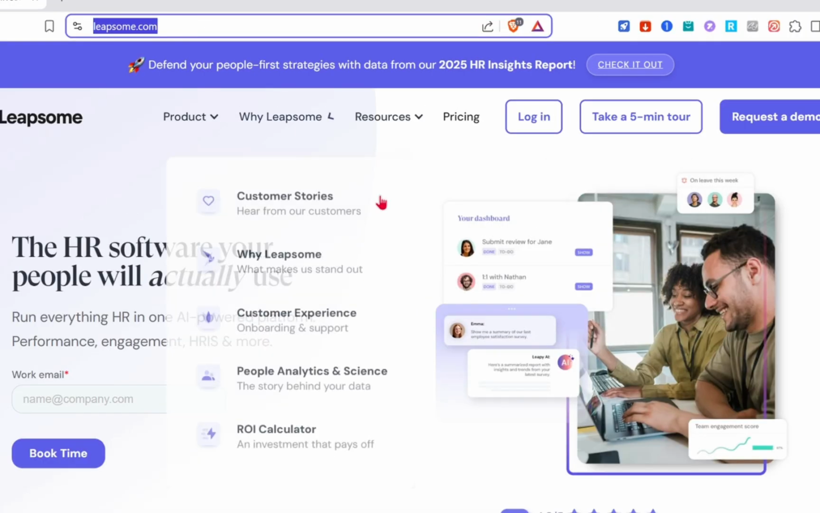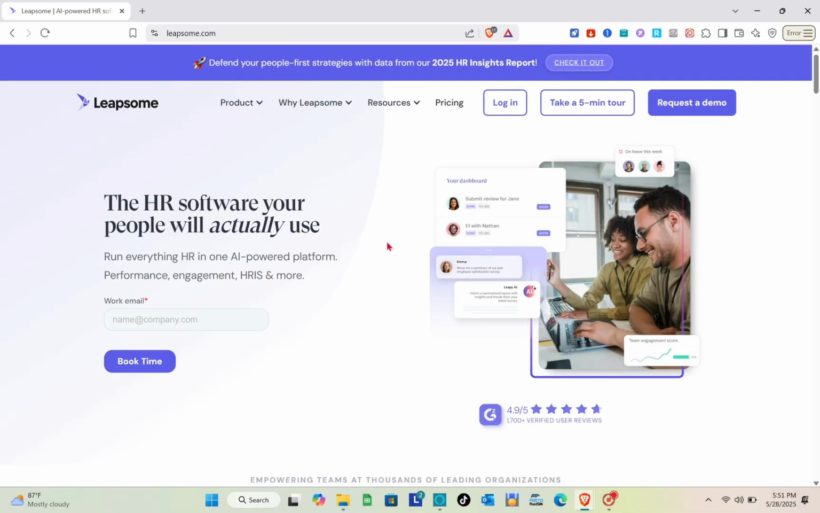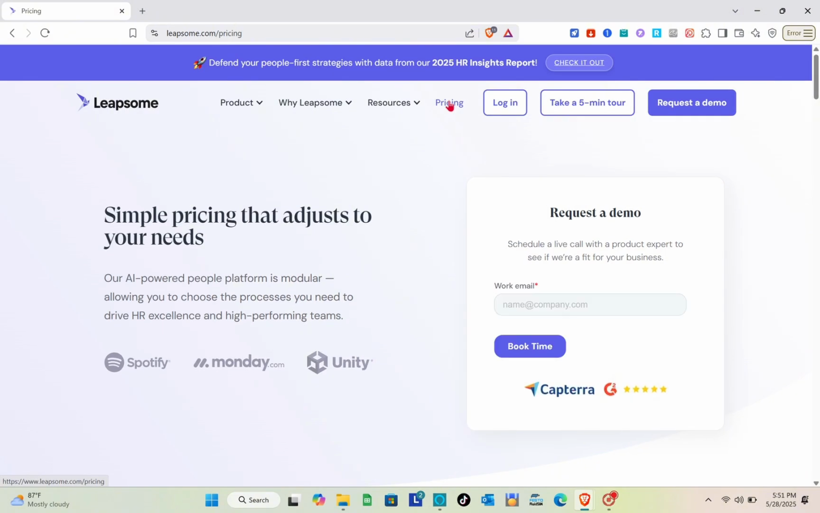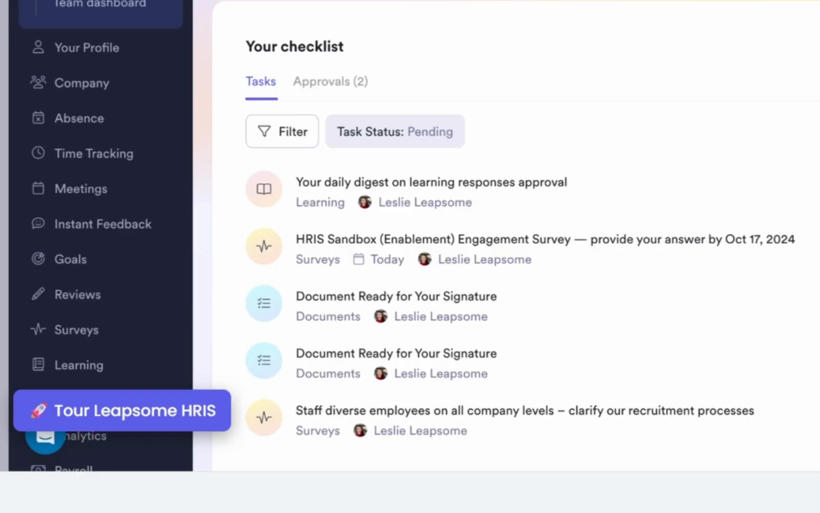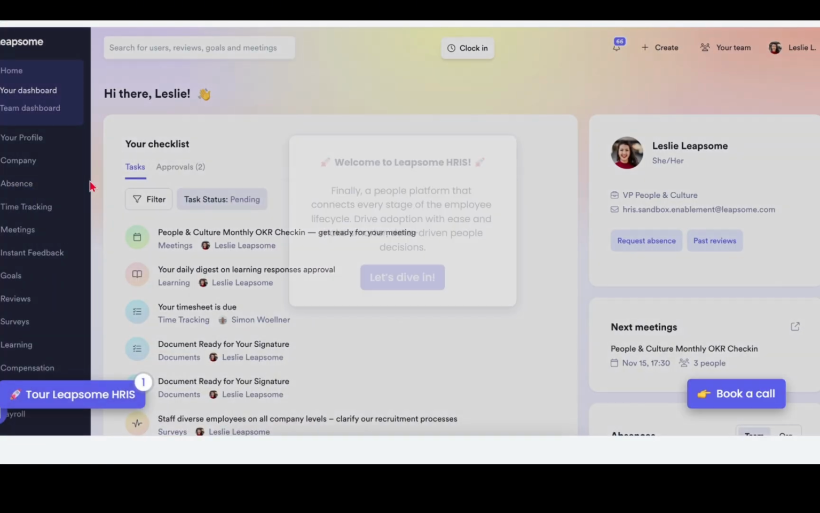In this video, you'll learn how to use Leapsome HR and performance. So the first thing we should do is open any of our web browsers, and then just search for leapsome.com, and you'll be able to see the pricing here. After that, let us now take a tour since we don't need to request a demo.